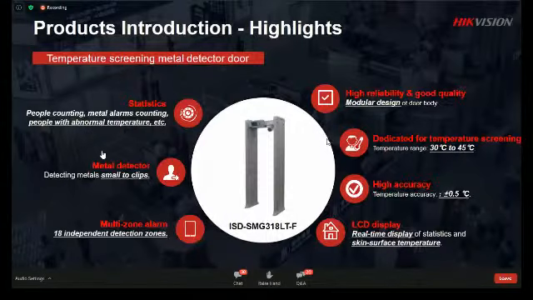Accuracy: because we are using our thermal cameras, the accuracy remains 0.5 degrees Celsius. If you want to further increase it, you may make use of our black body, and then you can improve it from 0.5 to 0.3 or 0.2 degrees Celsius.